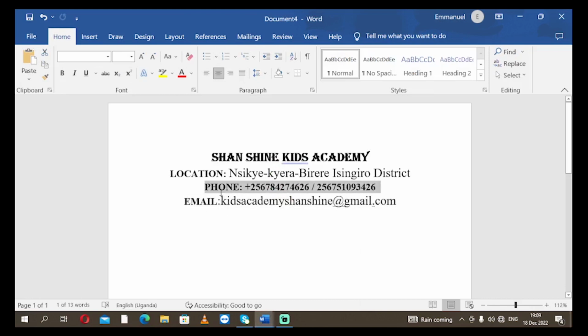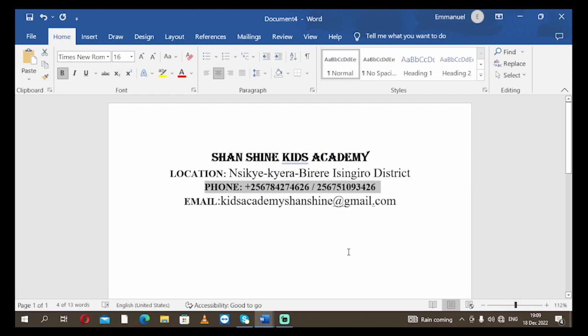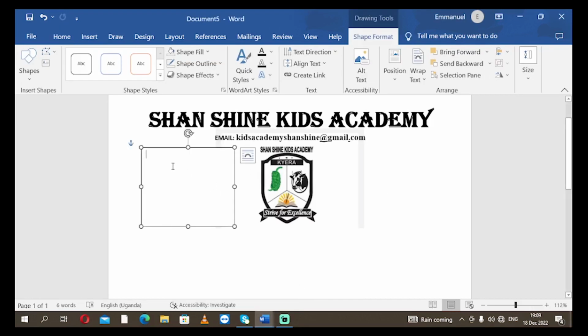I will copy this and then press Control C to copy. And then I come back to my document. I paste it here, Control V. So it will automatically paste it. So I want it to be like that. Let me move this also this way. Let me check on its font.